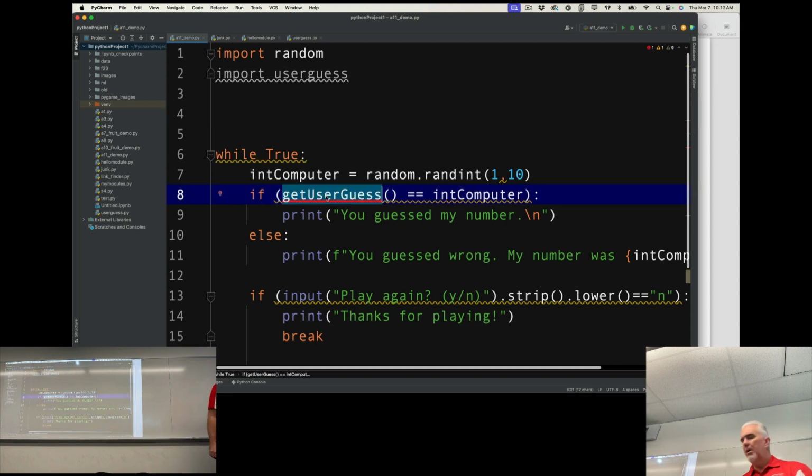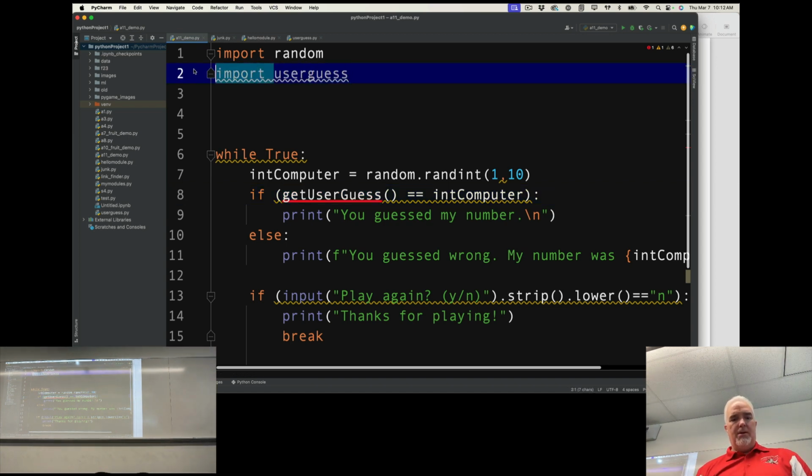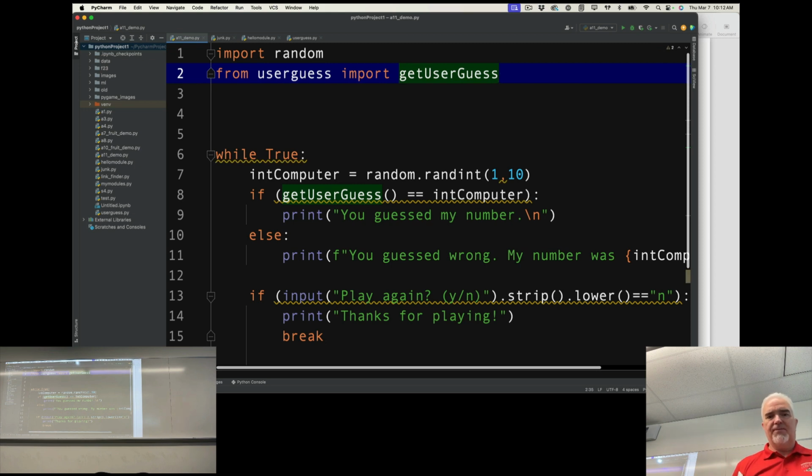Okay, you can see here that in my code, this is underlined because it doesn't know where that function is yet. For this program, that function is not defined. The easiest way for me to deal with that is to use from user guess import get user guess. And you can see it immediately resolves the error because I'm pulling that function in and using it directly as though it's part of the program.